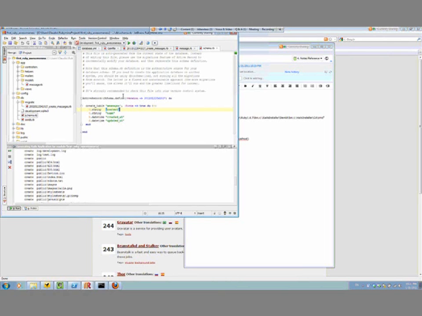So now we have this model. We have these properties set on it. We want to do some basic CRUD on these messages. We're not going to do the testing stuff first. We're just going to do it, and then we'll decide if we want to do some of the testing. So the first thing to do is we need to create a controller. So let's go to our controllers, and we'll create a new controller.